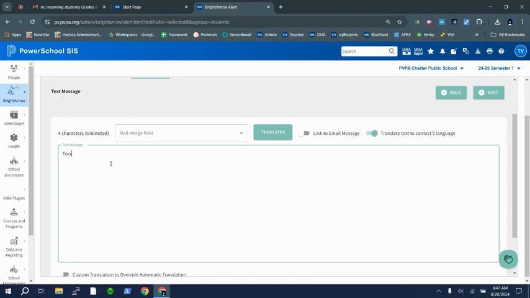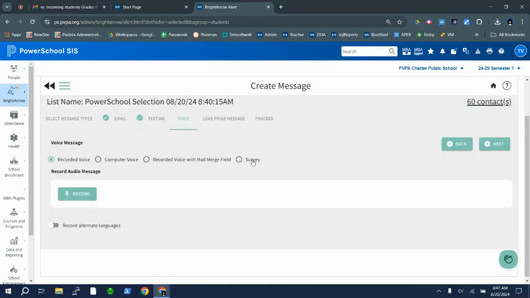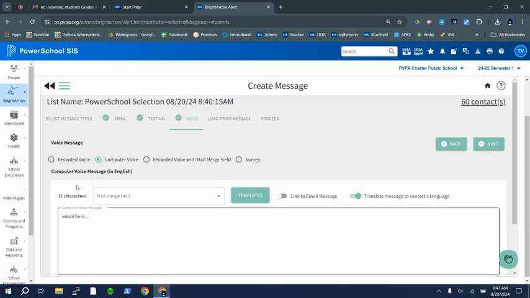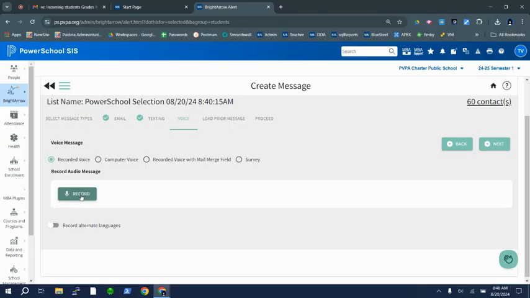So I'm going to put text message here. Then we say next, and then we can do our voice recording. And you can either use a computer voice, in which case you can type the message, or you can record your voice, in which case you're going to call in and it's going to fill in the information. You can also do a survey where you ask people to push buttons and collect the data from it. I have not even looked at this yet, so I'll put together a tutorial later on how to do this sort of thing.